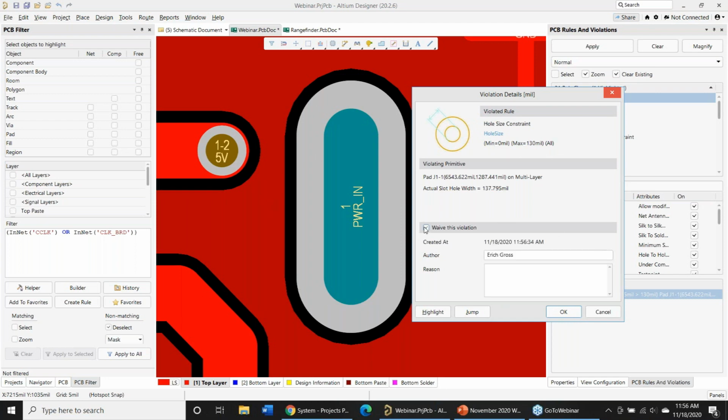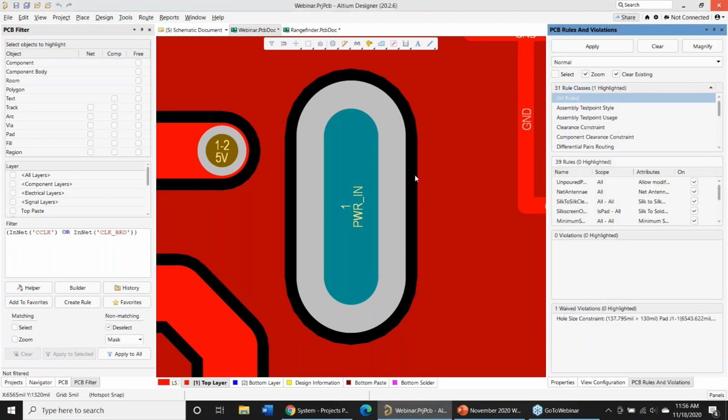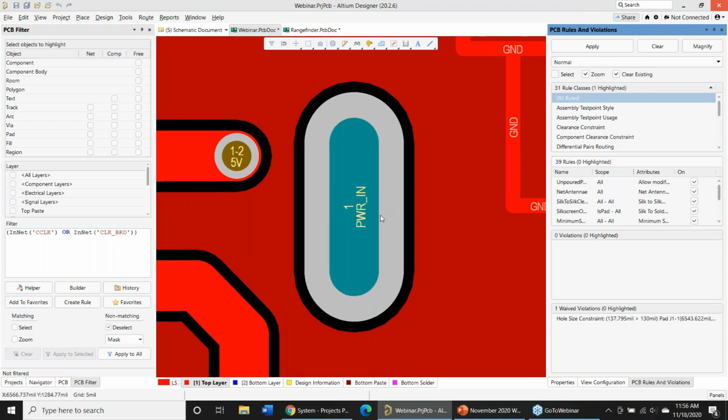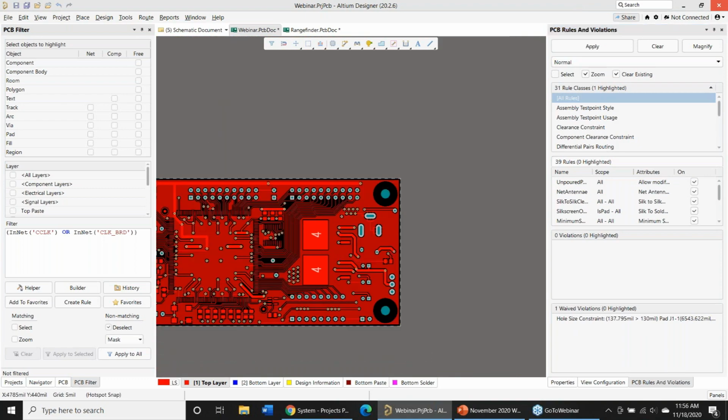So what I'm going to do is waive this violation. It says Eric Gross, and I'm going to say checked. Okay, and now I've waived that violation and we're good to go. Now I have 0 violations. I show 1 violation waived down here, 0 violations. This PCB rules and violations panel is very, very handy to have.